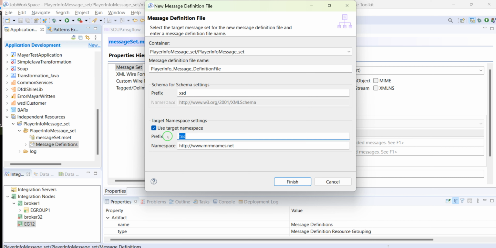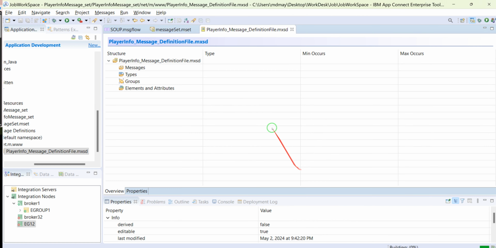Let me use the M only, and I just want to use MM. Also, I want to use my URL, M unit Muhammad. Like my name is Mahmatullah Mayar. I want to use M. And also I want to use a prefix. That would be my namespace. The prefix is M only. So just pay attention, you will see that one. And say finish. Now we have the master definition.